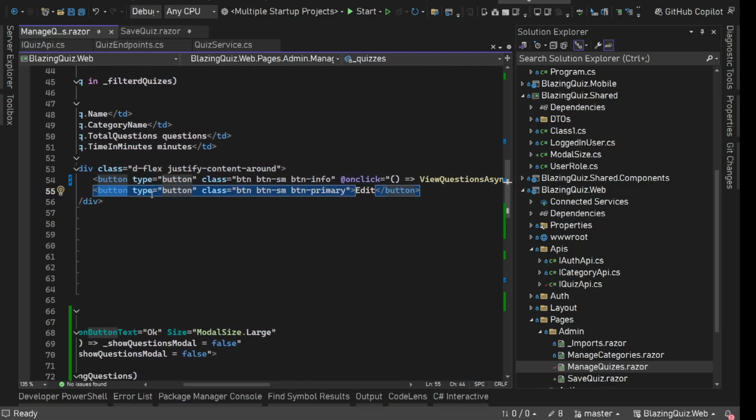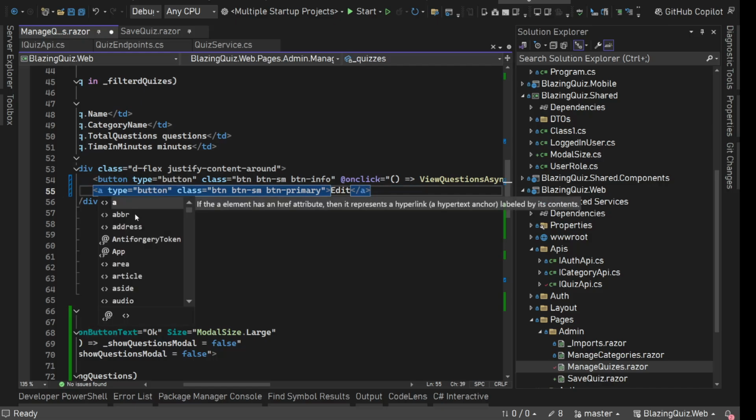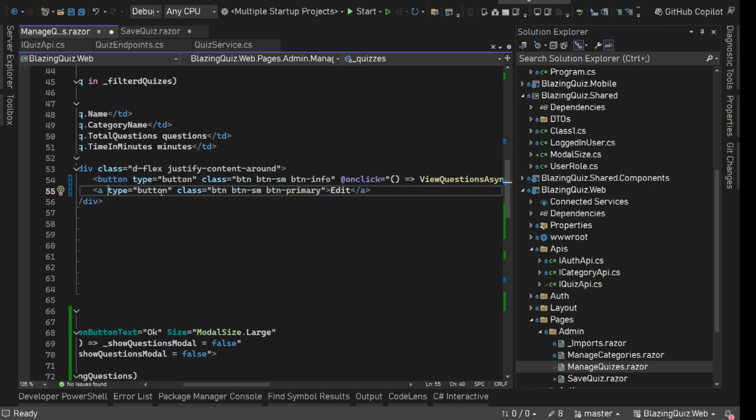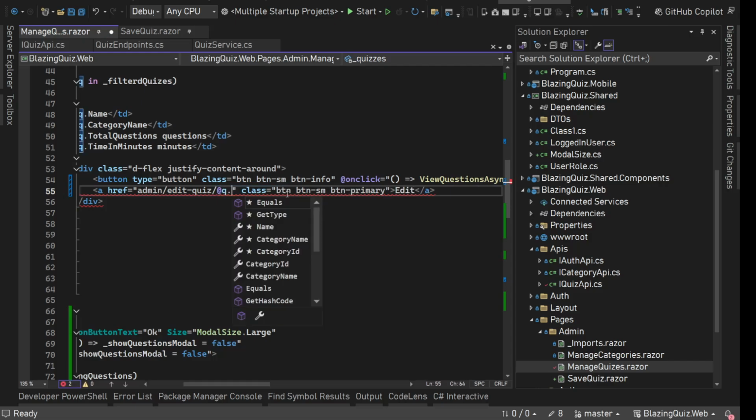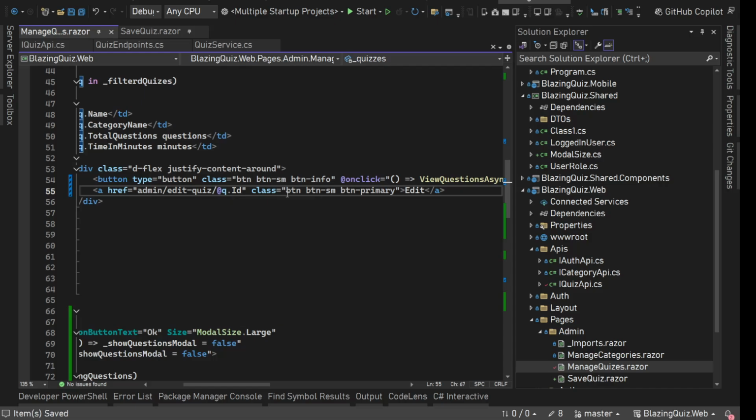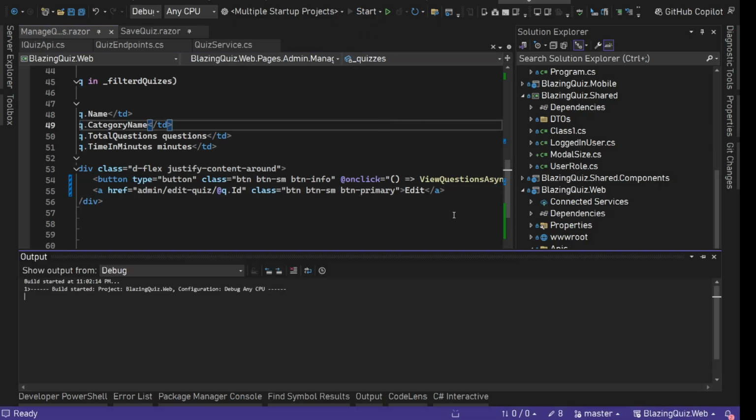For edit, we can change this button to an anchor tag. Class we'll leave like this. For href, we are going to have this admin slash edit hyphen quiz slash quiz id. We need this quiz id, which will be at the rate q.id. Save it, and now we should be good.